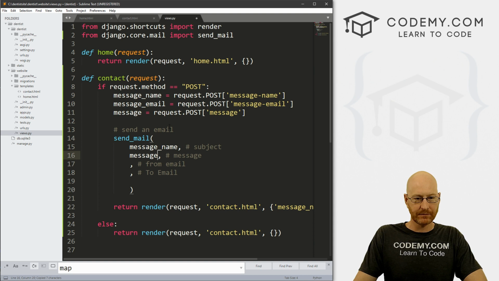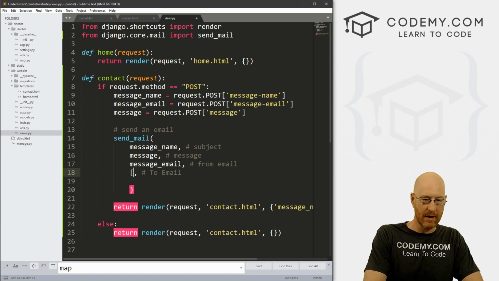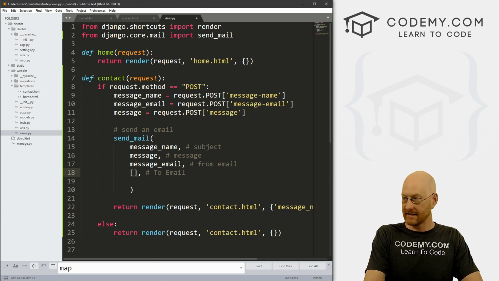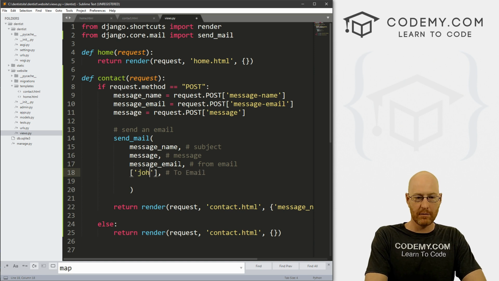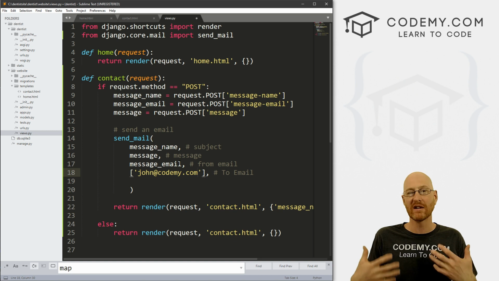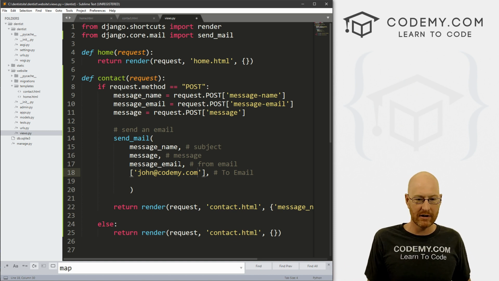Post that in there. And then the from email, who's sending this email? Well, that's this right here, message email. So we put this here. And you can see these things are just all separated by commas, right? And then finally, the to email, this is a little bit different. This is going to be a Python list. And inside of here, you're going to put the dentist email address or the receptionist or whoever we want to get these emails, right? So I'm going to put it as John Elder or John@Codemy.com.